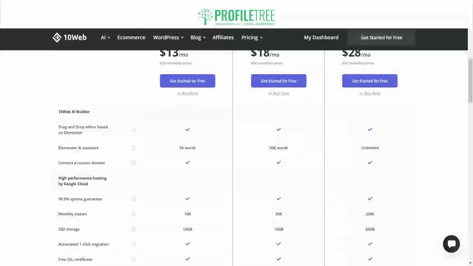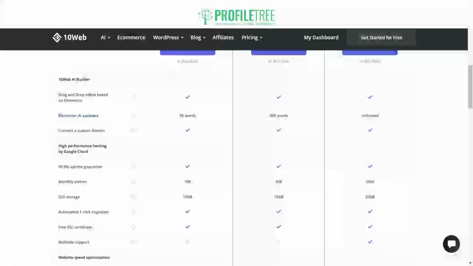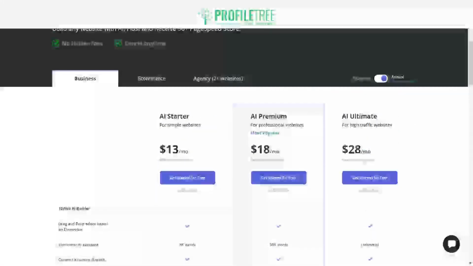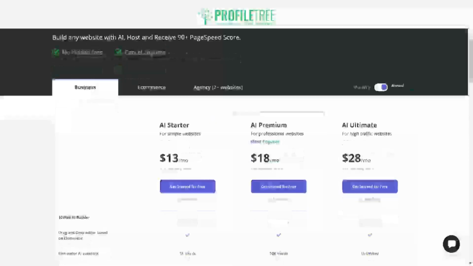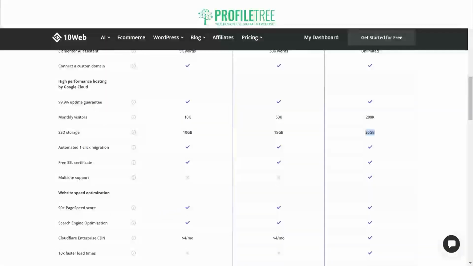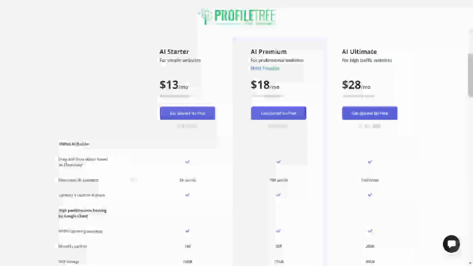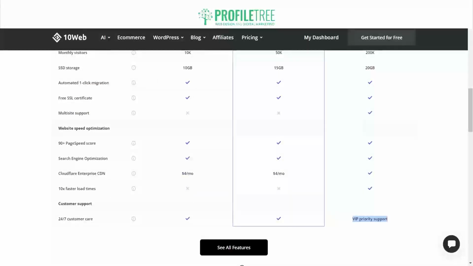So with this is the Elementor AI Assistant. It's unlimited. You get 200k monthly visitors, 20 gigabytes. So that's 5 more from the AI Premium, and that is 10 more from the AI starter. As well as that, you do have multi-site support, which is great to see, and it does have 10 times faster load times. And with the customer service, you do have the VIP priority support. So if you need something very instant, you will get seen to very fast.